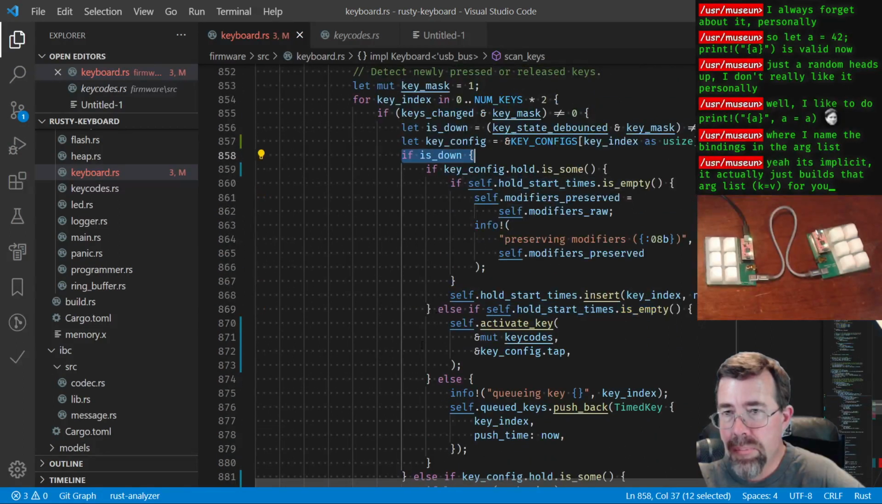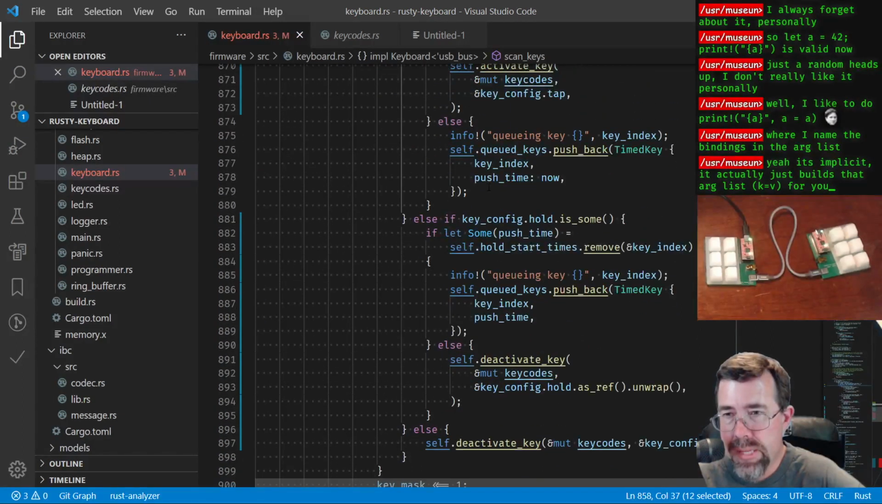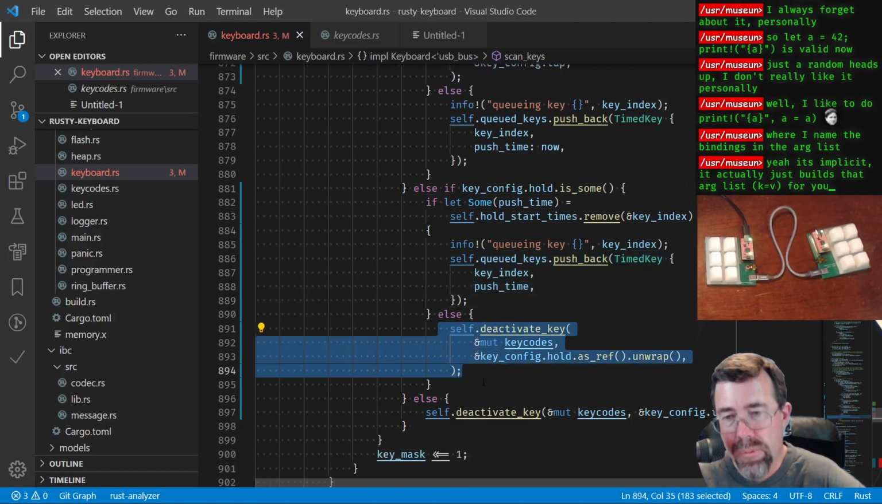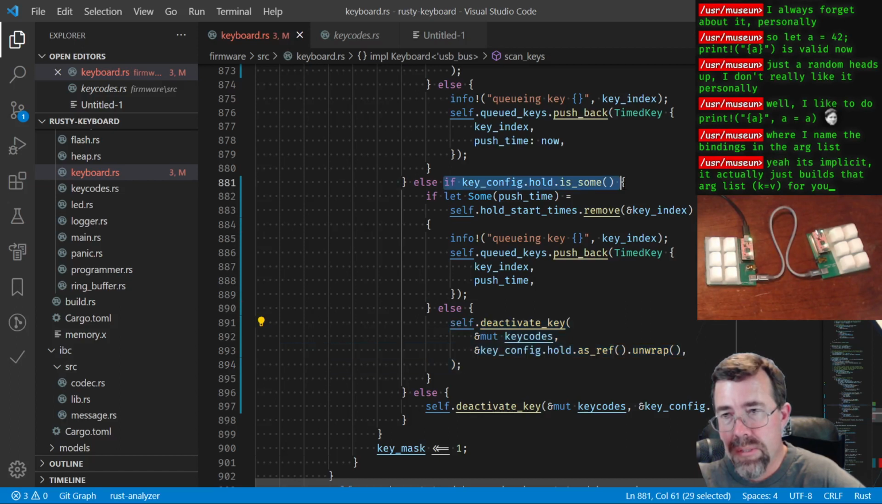if it was not a press, then it's a release. If it's a release, then if it had a meaning for hold, see if tapping term is not expired yet, we queue it as a tap, I guess. Yeah, this queue is always going to be taps, right? Otherwise, we deactivate the hold. And if it wasn't a hold tap, we just deactivate its tap right away. Okay, that looks good to me.